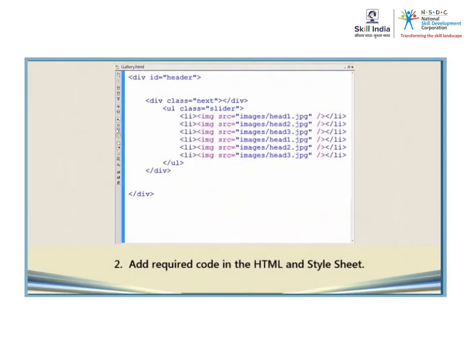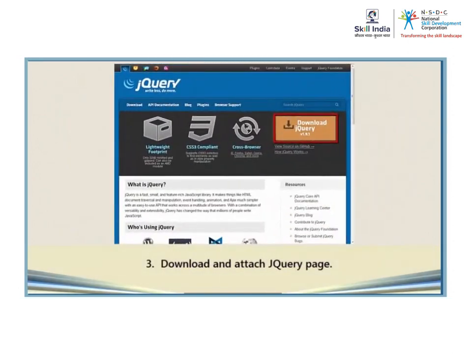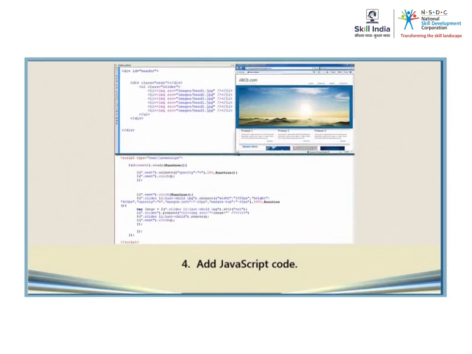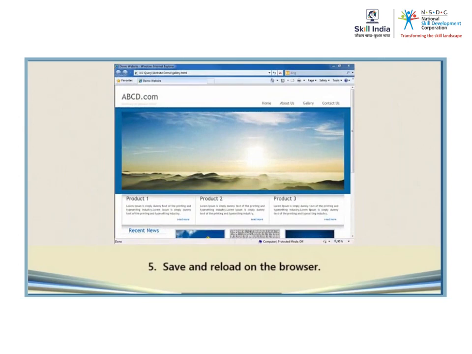Add required code in the HTML and style sheet. Download and attach the jQuery page. Add JavaScript code. Save and reload on the browser.